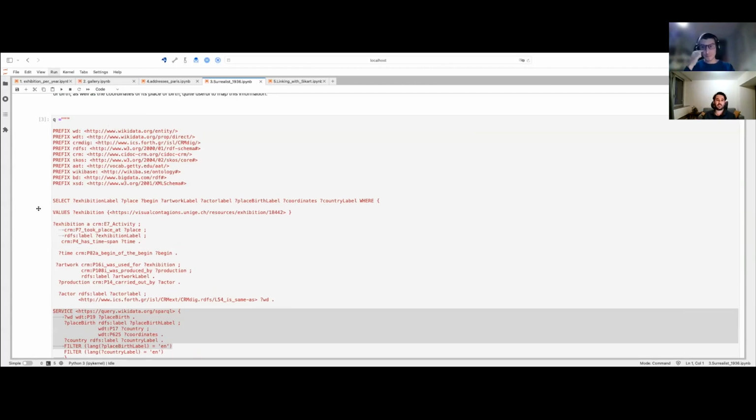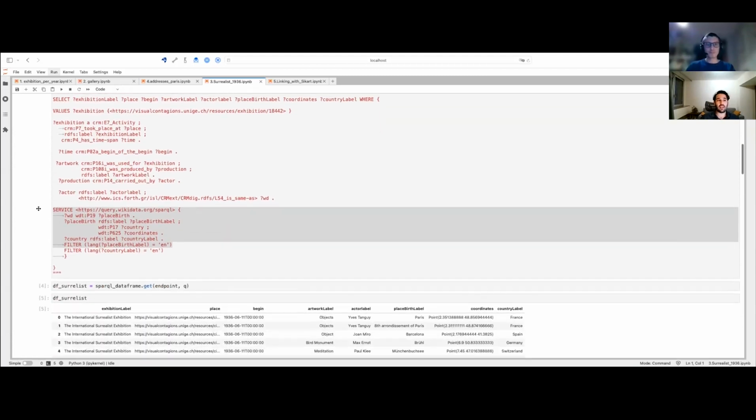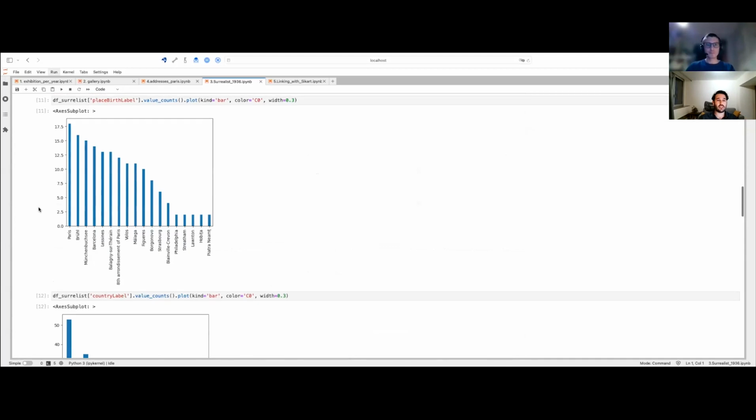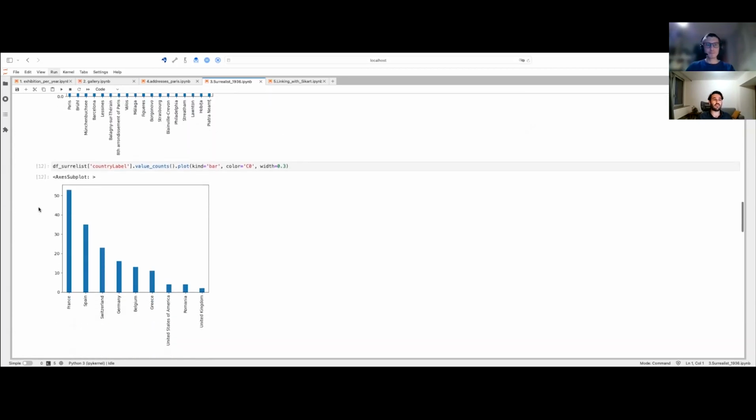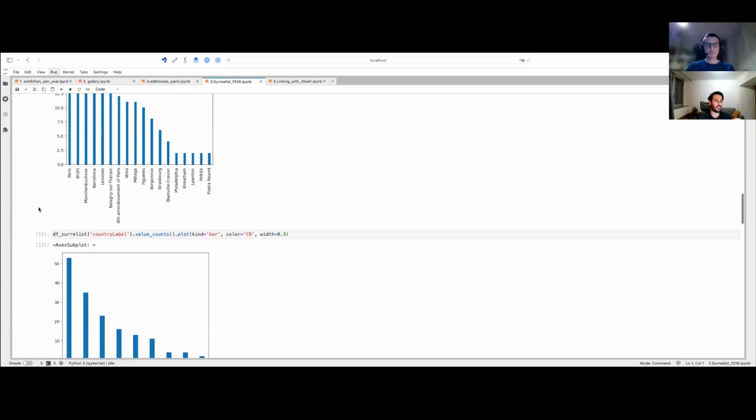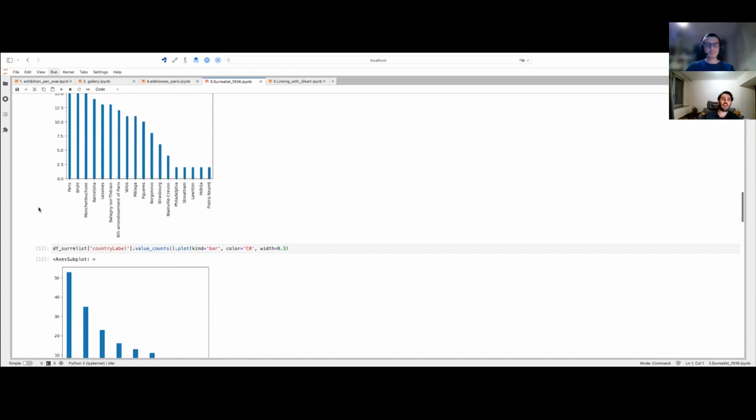that participated in this exhibition the place of birth, the coordinates of the place of birth, and the country where they are from. Thanks to that, we can have a more detailed analysis of the participants of the actual exhibition and where they come from with respect to each country or each city. As you may see, a lot come from France, and of course, if they come from France, they come from Paris.